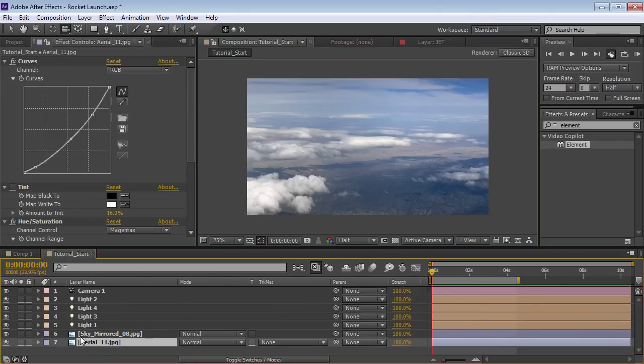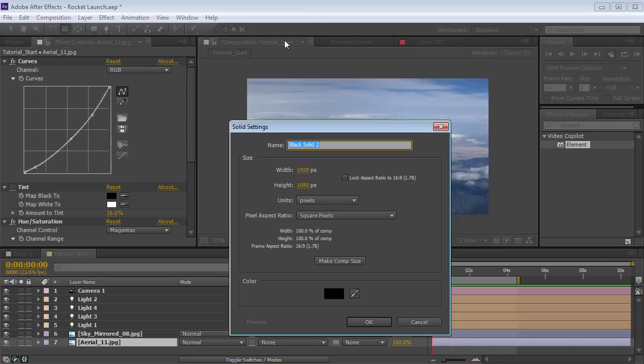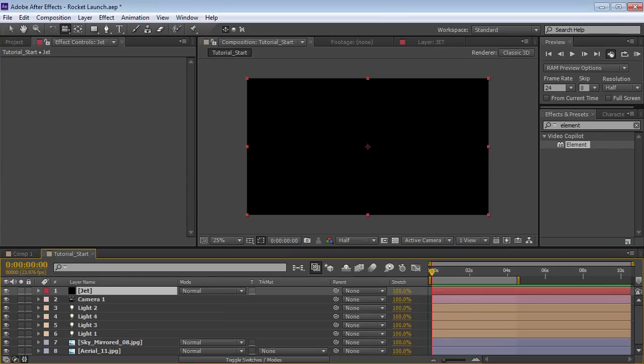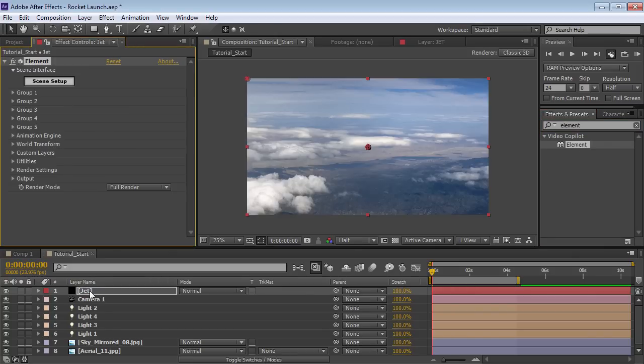So here I just have a comp set up with a background and some lighting. I have most of this covered in some of the other tutorials, so I'll just skip that and we'll get right to the missile firing. So I'm going to create a new solid, and we'll call this Jet, and we'll hit OK. Then we'll take the effect Element 3D, drop that onto our layer, and load up the scene setup.